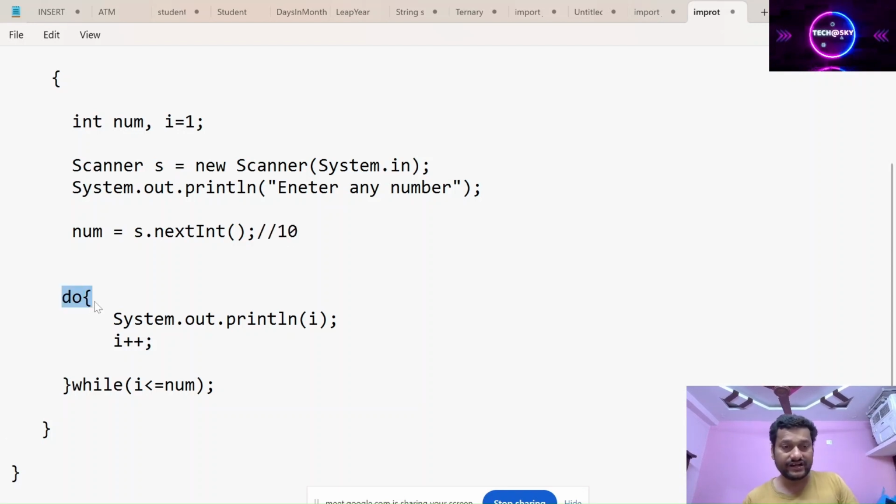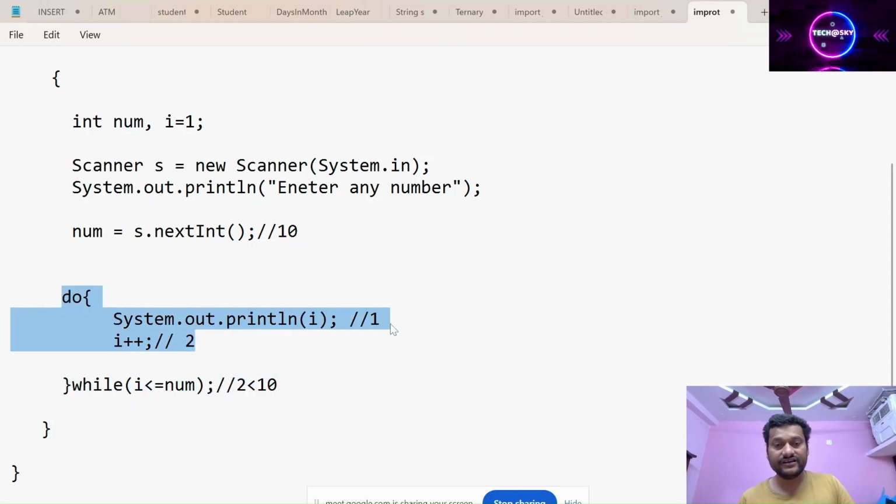Now let's assume I have entered the number as 10. There is no condition checking; directly it will come and display 1. Here the i value is 1 initially. Then it will be increased by 1, so it becomes 2. Then it comes here and checks whether i value 2 is less than or equal to 10 or not. Yes, the condition is true. Since the condition is true, it will execute the next time, display 2, and it will become 3. Again it comes here: is 3 less than or equal to 10? Yes, the condition is true. Again it will go like this until the number becomes a high value.